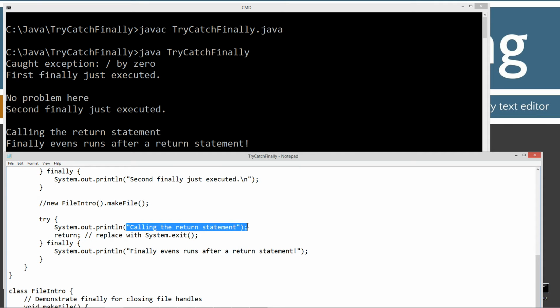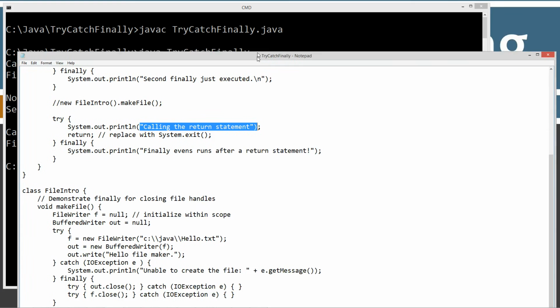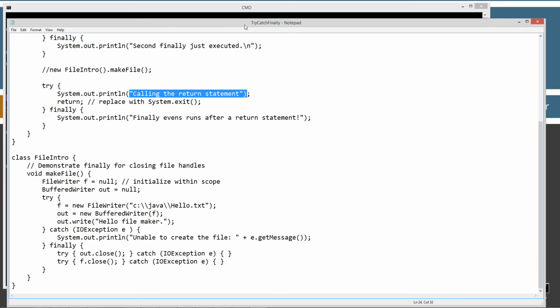Calling the return statement right there, right? And then we call return. And you can see finally even runs after a return statement. So that's pretty cool. All right, now one of the things I said is that the only time you can get finally to actually not run is basically if you were to have the program terminate unexpectedly, or in this particular case, I'll just do an expected one here.